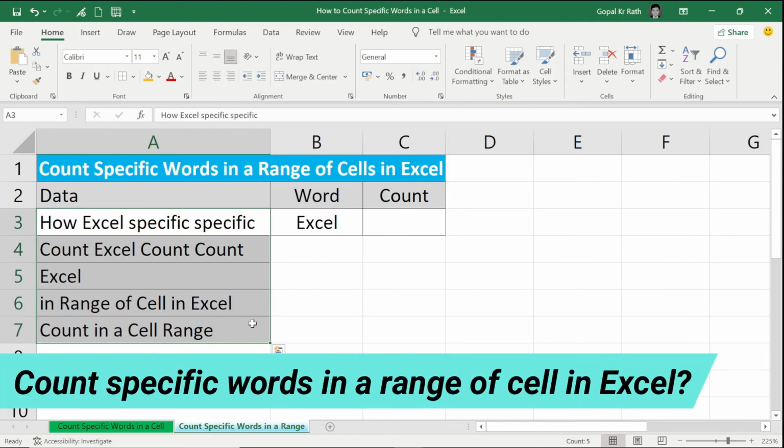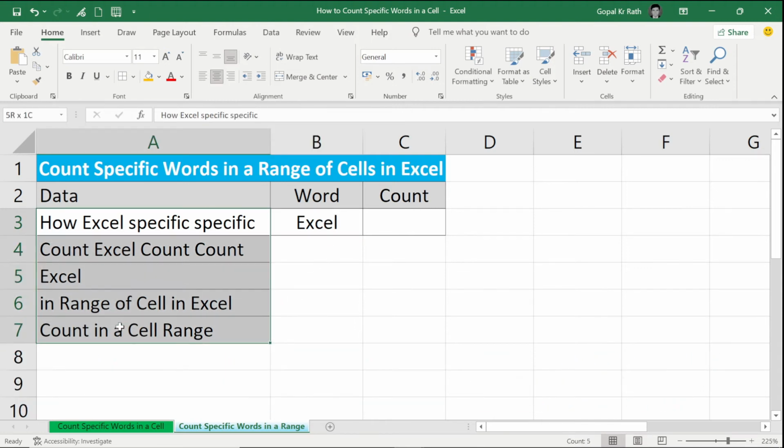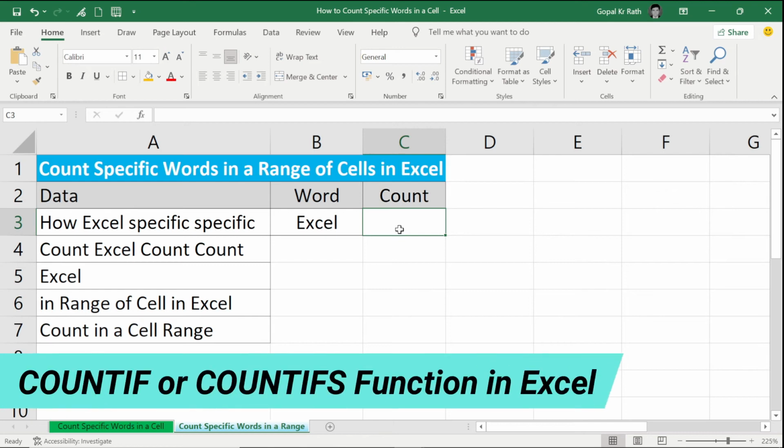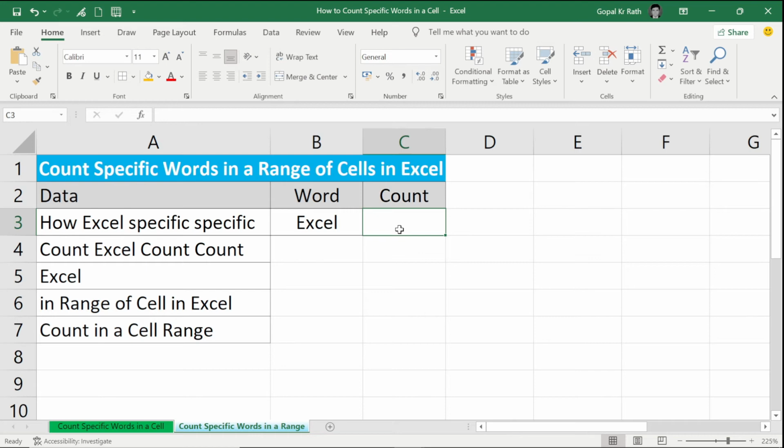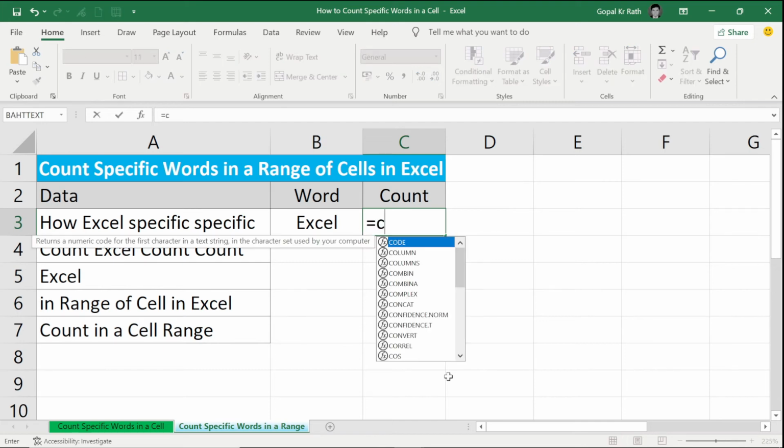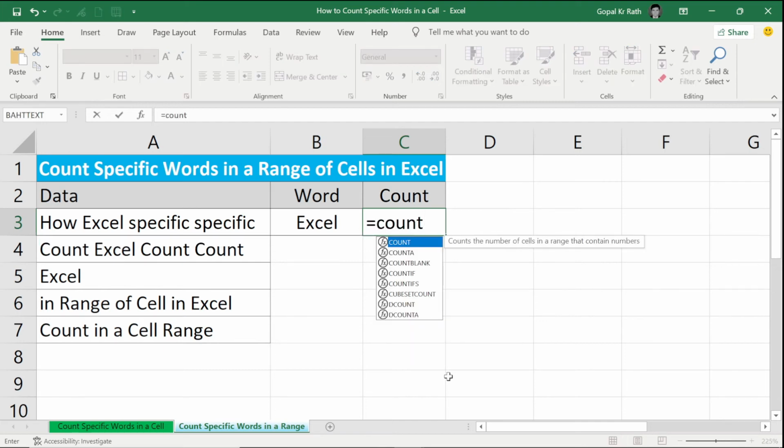How to count specific words in a range of cells in Excel. For example, I have a range of cells here. Now how will Excel calculate how many times here? There are 2 formulas by which you can calculate. One is COUNTIF, another is the COUNTIFS function. In COUNTIFS you can add multiple criteria, but in COUNTIF you can add only one criterion. So it is better to use the COUNTIFS formula. Equal to COUNTIFS. If COUNTIFS is not available in your system, you are using an old Excel version, you can still try the COUNTIF formula also.